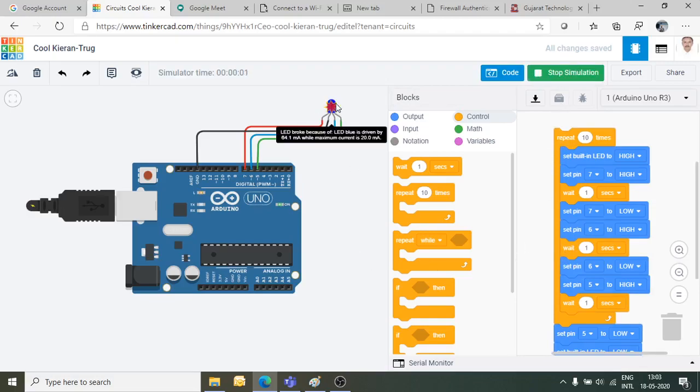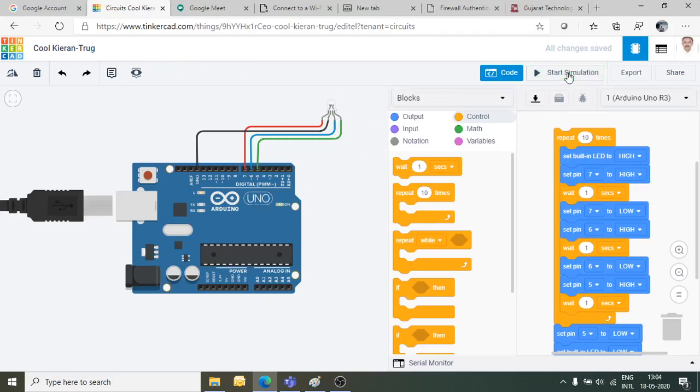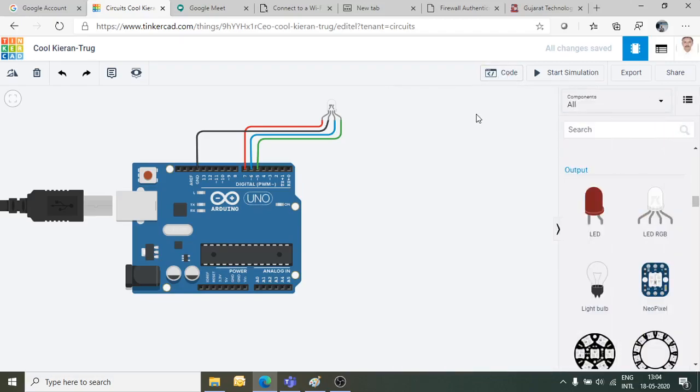As you can see here, a big red star is coming, which shows that the LED is burned out, because we have not connected a series resistor with this. And that's why a current limiting resistor is required. Whenever you connect an LED with your hardware, you always need a current limiting resistor. So let us connect a current limiting resistor here in between.